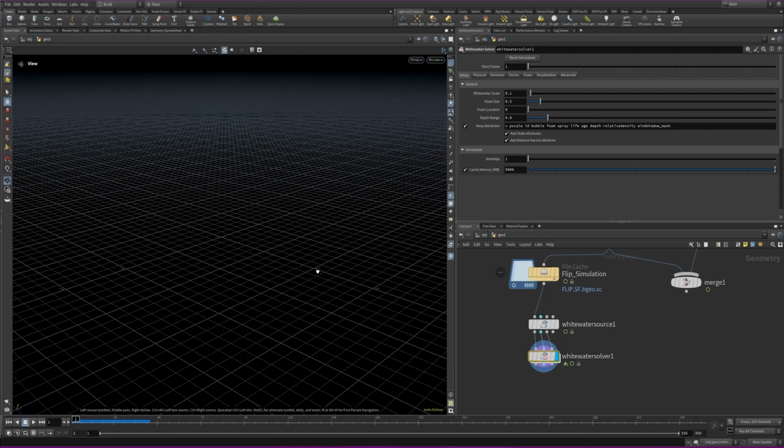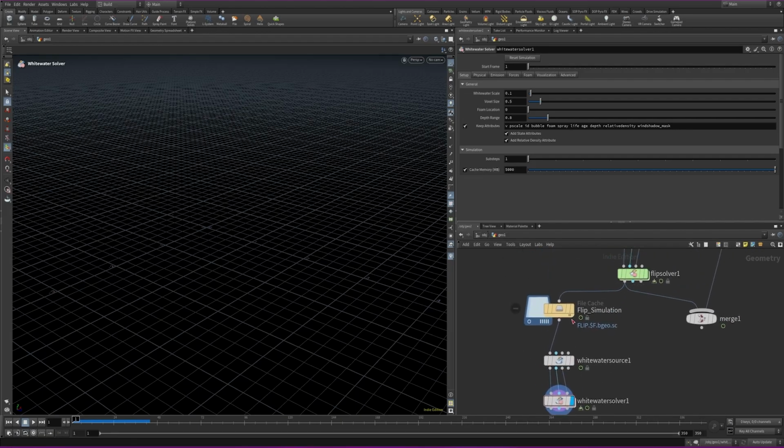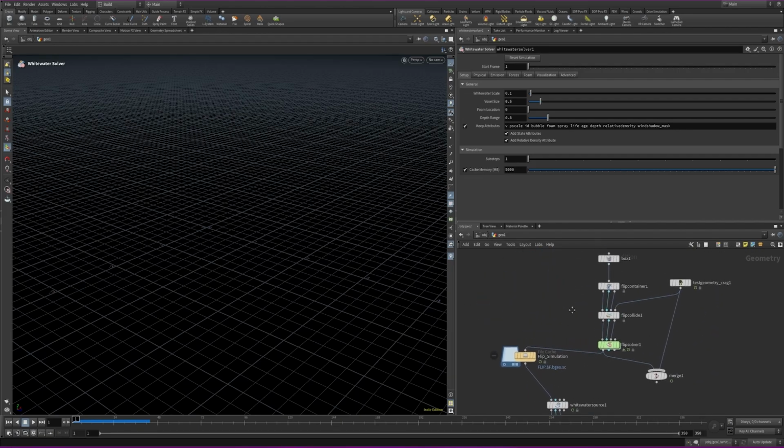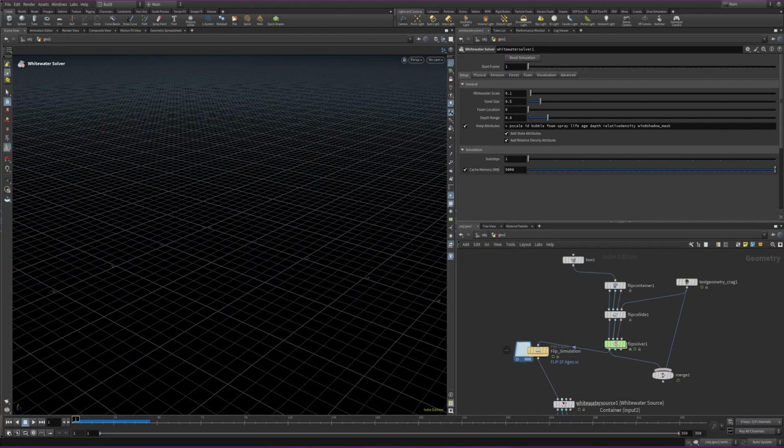Oh no, look at that. Whoa. Anyway, so yeah, let's sort this out. So white water solver, we're viewing it. To sort this out, another thing you've got to do is just make it a bit easier. Move the box into a different location, just like that, and drag the container output.